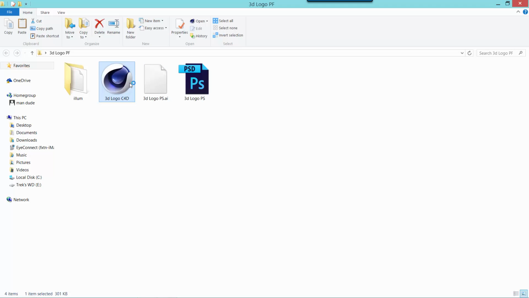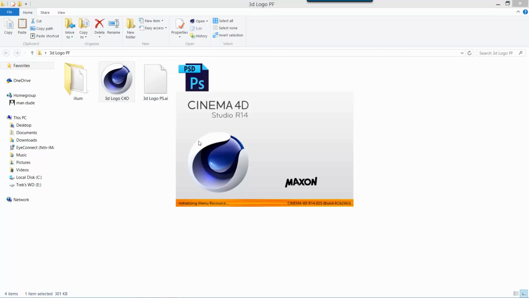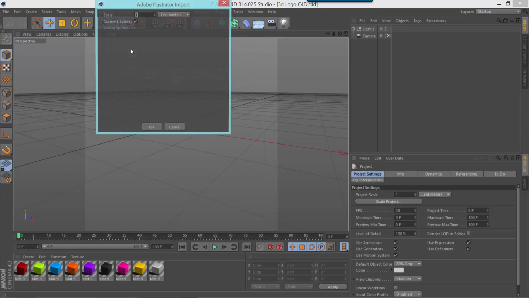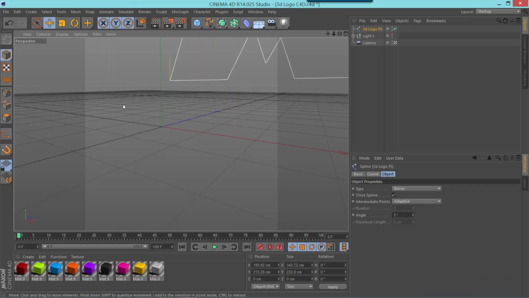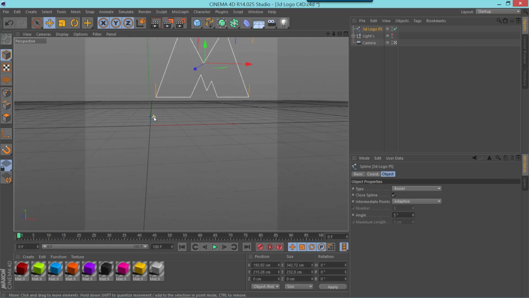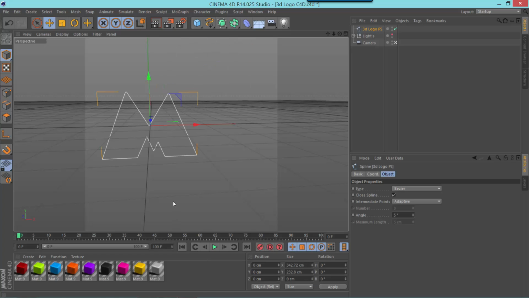So then open up the Cinema 4D file. Wait for it to load up. And like I said, now we're going to make it 3D. So go to File, Merge, select the AI file, open it up, and then go to this view here and select the logo. Then on position, go 0, 0, enter.